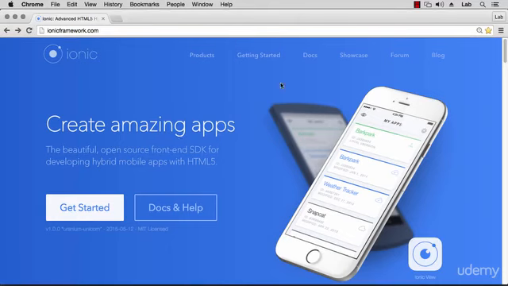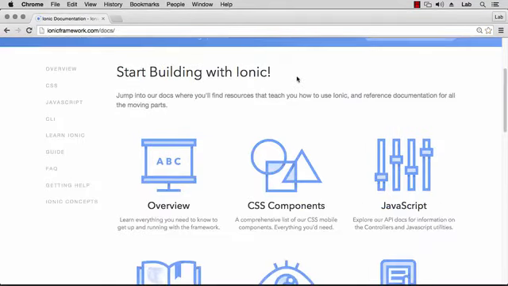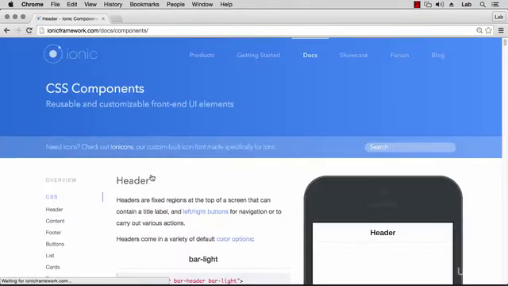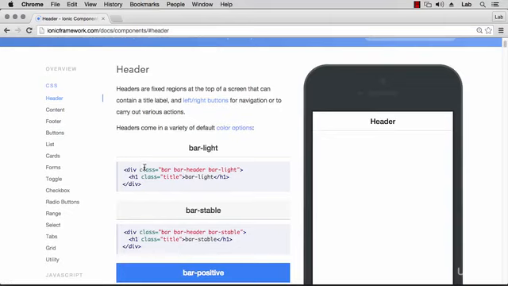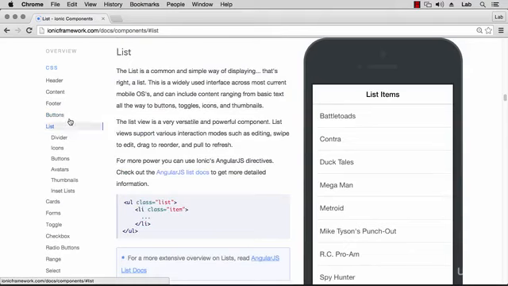If we go to the Ionic website and click on Docs and then CSS components, we can see various components like headers, footers, buttons, and so on. I won't go through each one of them, but I do encourage you to look at this page and get familiar with them. You can see that for each component we get not just a description but also some code examples, and we also see a preview on this phone frame on the right, which is very useful to see what each component looks like.